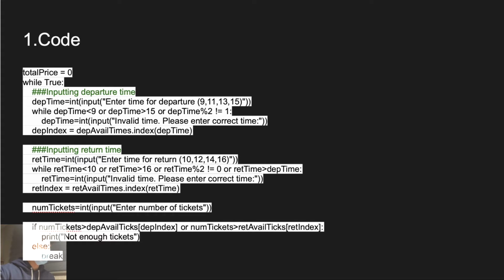After that loop, the time the user inputted will be found in the departure available times array and stored as an index value in a variable called dep index, because you want to use that index value for finding the number of tickets available for that specific time and to store how much money is earned for that specific time. And you would do the same process for inputting return time.